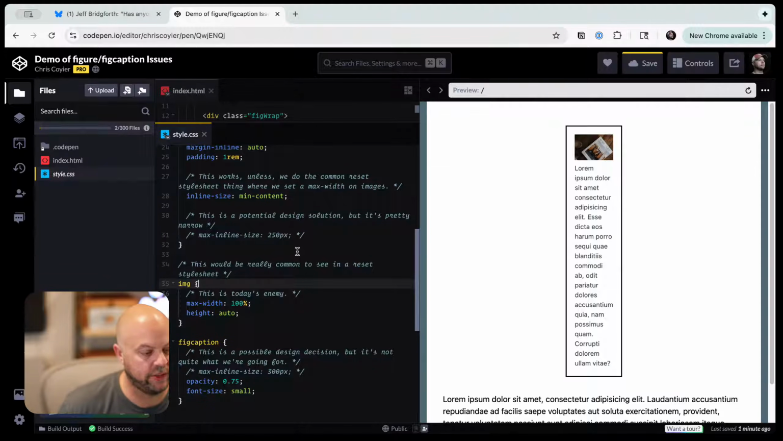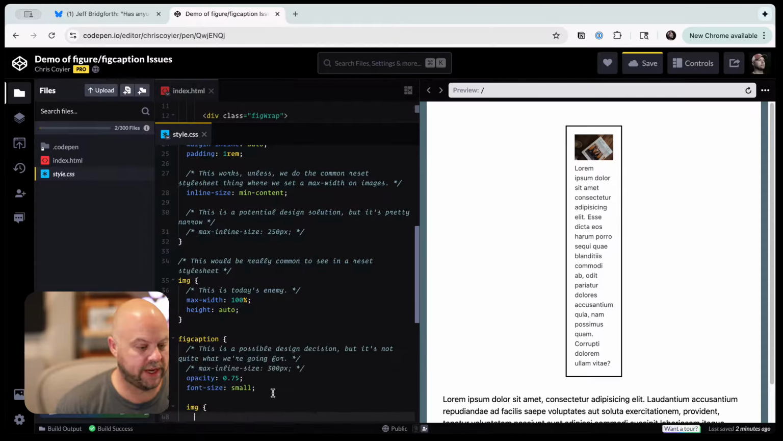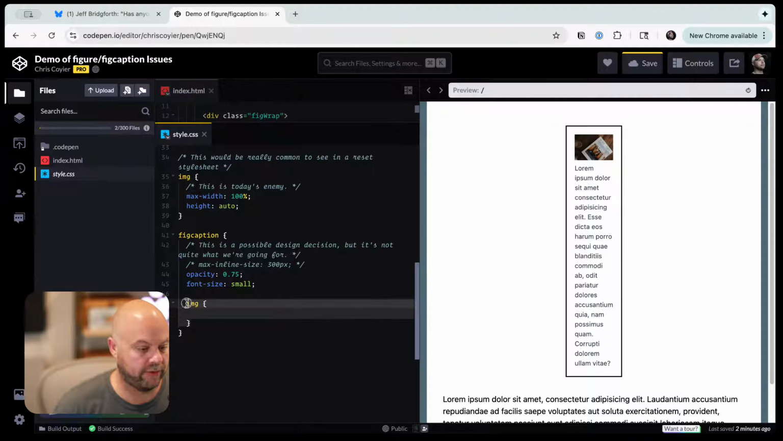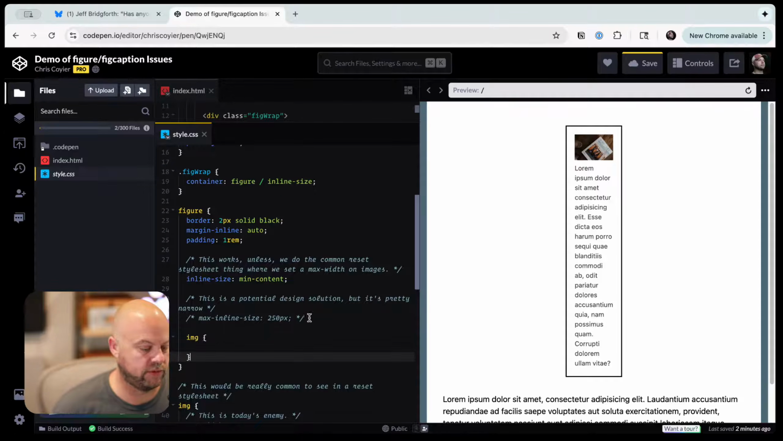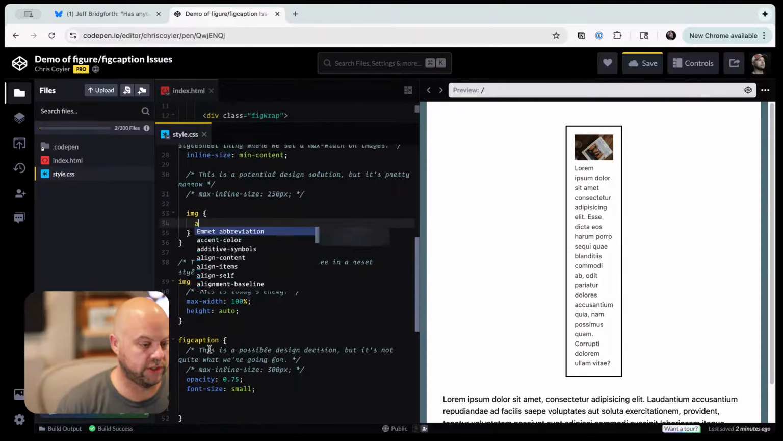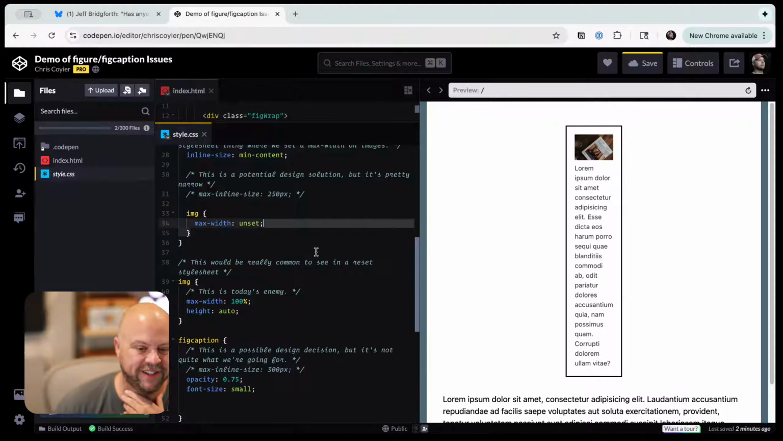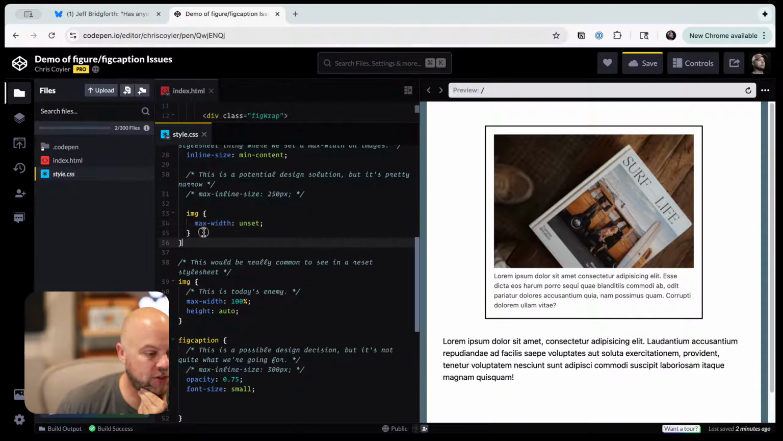So what can we do? Part of it is to literally just find a way to not do this. Maybe generally images have this on them, but when it's within a figure, you could get rid of it. You could target images that happen to be children of figures, not fig captions, so that it's gone and you have more control. So you could say max-width is, I don't know, unset. That would work too, potentially.